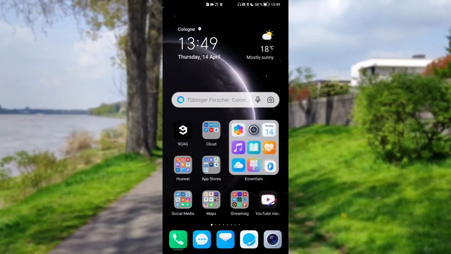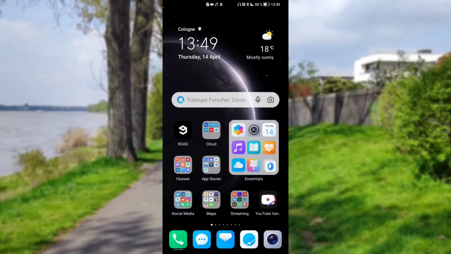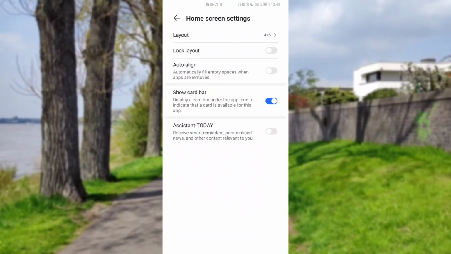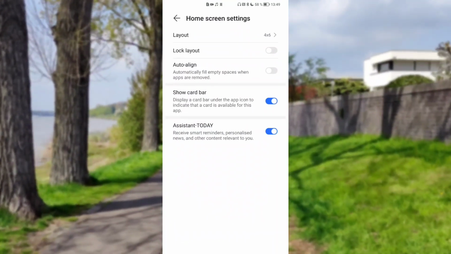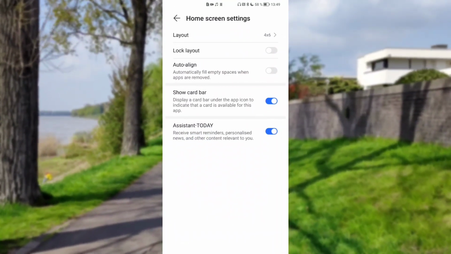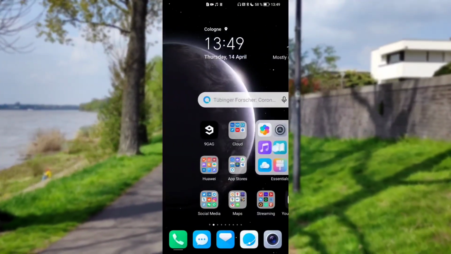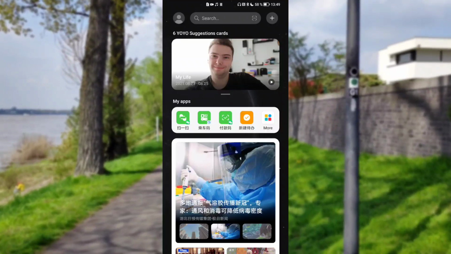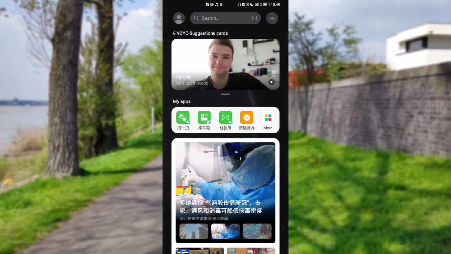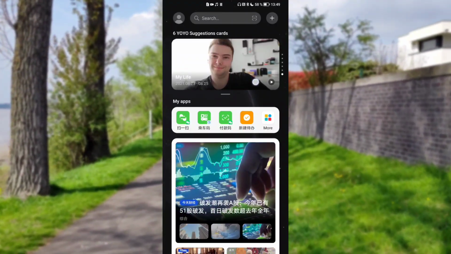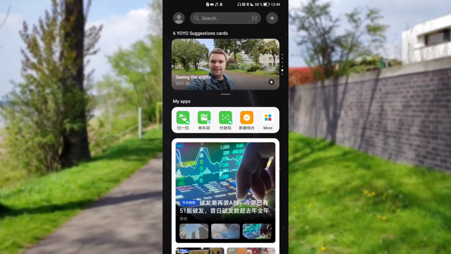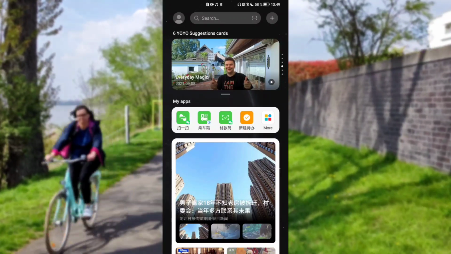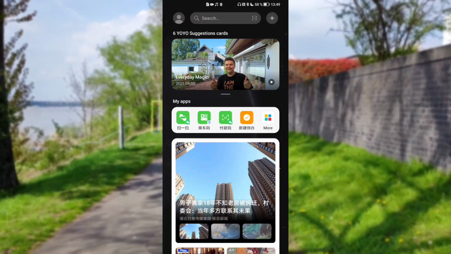Another new feature is Honor Board. I have it deactivated by default, so I have to activate it here. It was previously called Huawei Assistant Today, or Assistant Today, as you can see here in my settings. When you swipe to the right, it allows you to see some features. What you can see is, for example, Yo-Yo suggestion cards, which allow me to swipe through some stuff, like photos or videos that I took, which is pretty interesting.